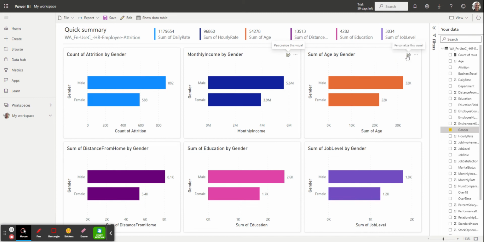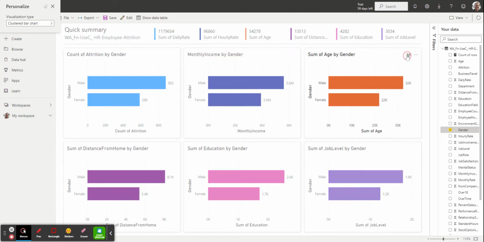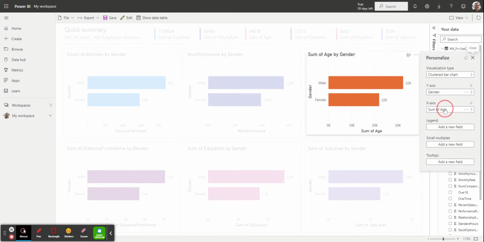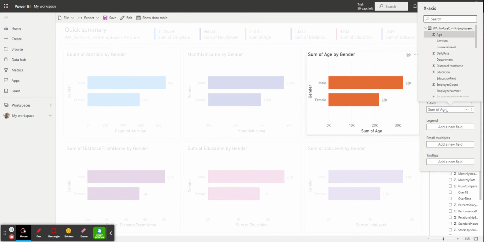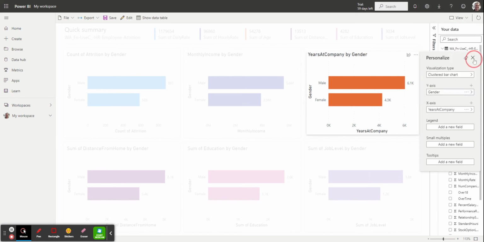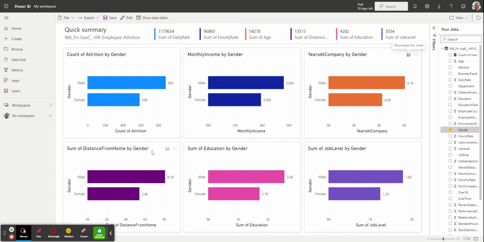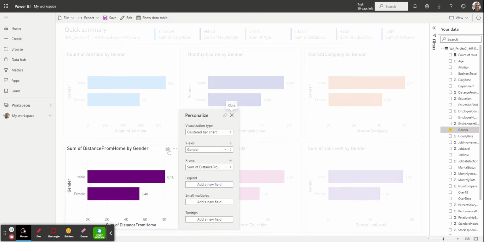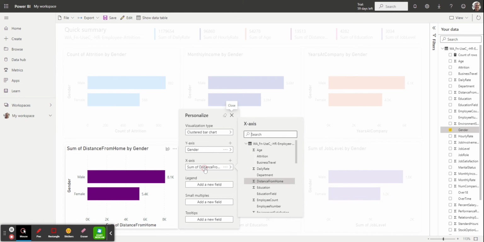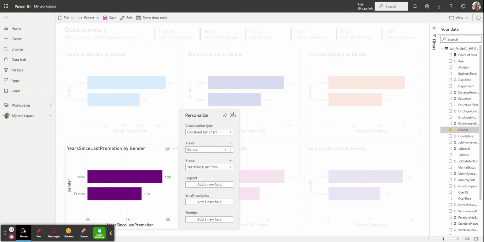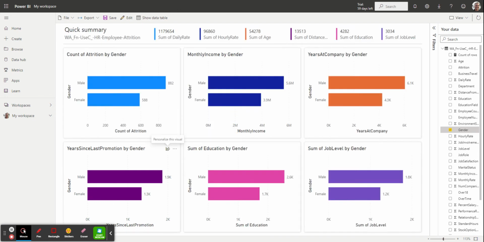All right, moving right along, the top right one, we are going to change now by having the x-axis to years at company. So we type in years, and we'll see years at company, select it. And then finally, the bottom leftmost graph, we're going to edit that and change it to years since last promotion.